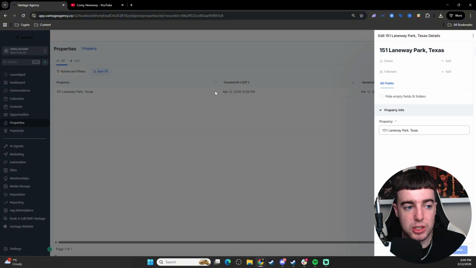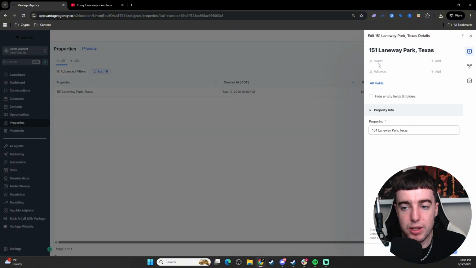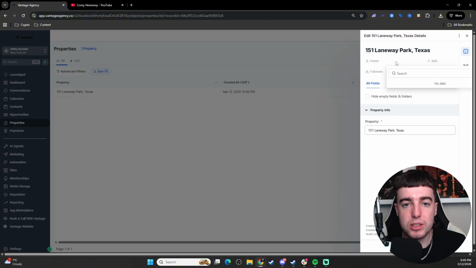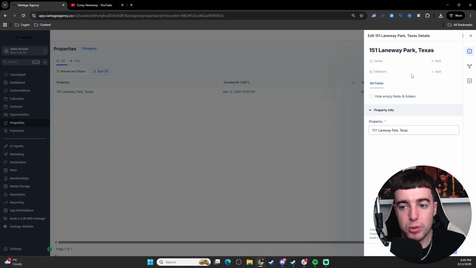So if we edit the actual property, you'll see we can give it an owner. We can add somebody to it. So this could be a realtor or an agent in your business. You then have the followers. A follower could be maybe the buying agent, the selling agent, or somebody that needs to be on that property and needs to keep track of what's going on with the deal.